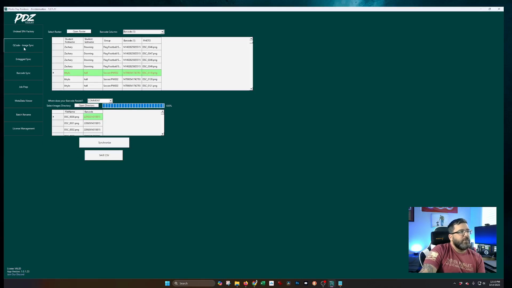So we did the Q-code image sync, the untagged image sync, and the barcode image sync. What that did is allow us, post-shoot, to synchronize our data to our images, and we have a working CSV. So now we know these images belong to these kids, and I'm almost ready to start building my teams.